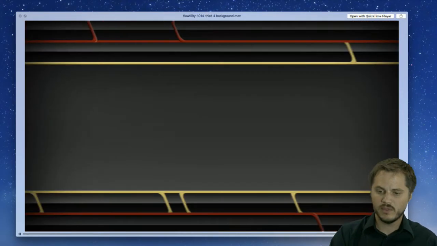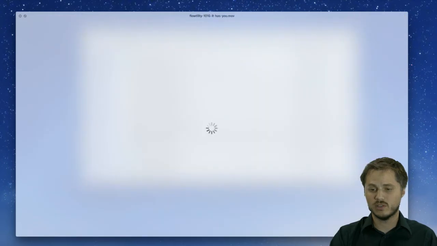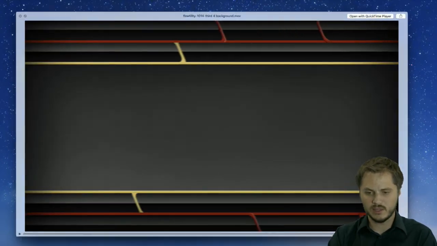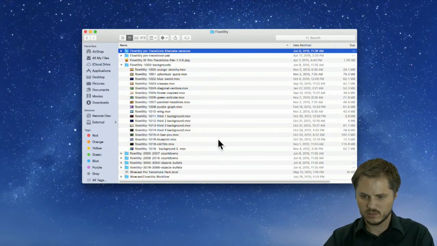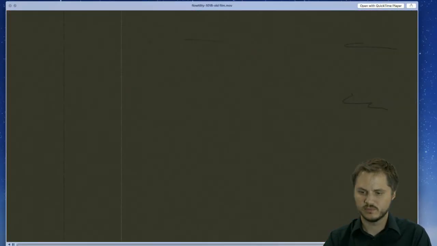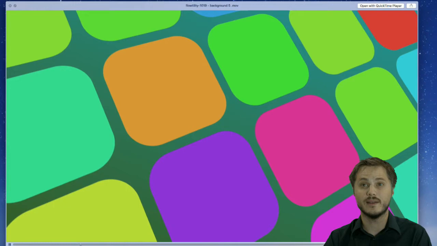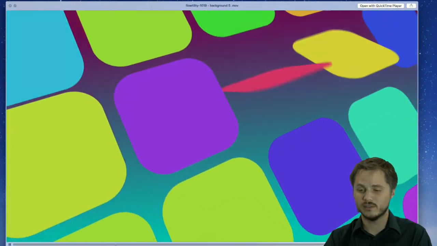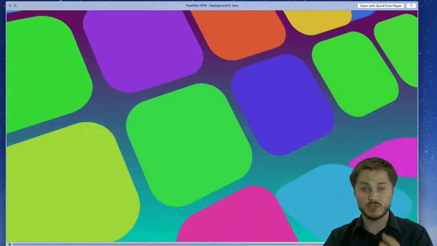Okay, so that's some of the backgrounds. I'm just going to hop through the rest here. I think we're about at the end of the 1,000. Oh, nope, there's more. That one's cool. I like that a lot. Very Technicolor, almost like iOS apps or something.